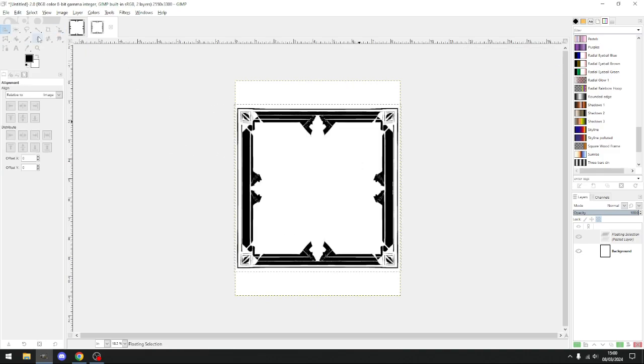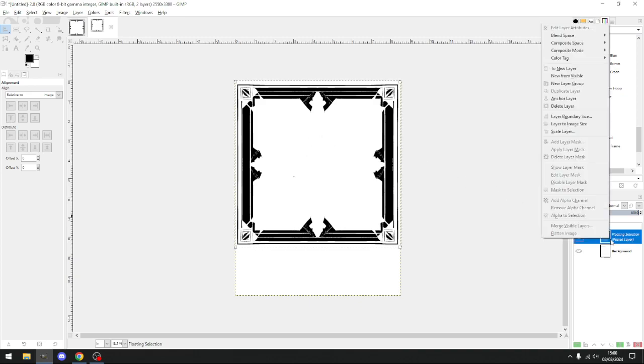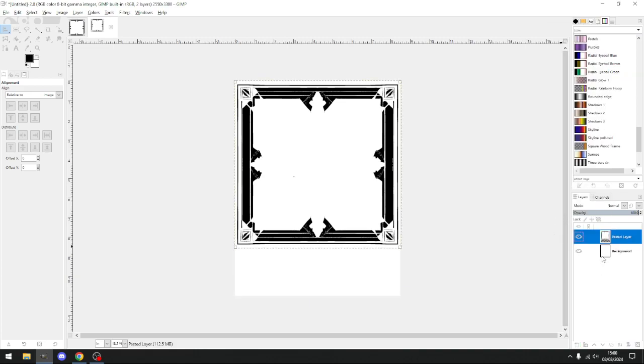Now we're going to put that at the top. It's already centered horizontally, but vertically we want it at the top. We want this as a new layer rather than anchoring it down to the old one. So you right click the floating selection here and click to new layer.